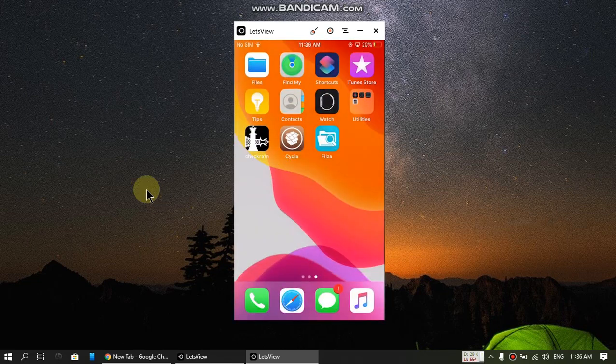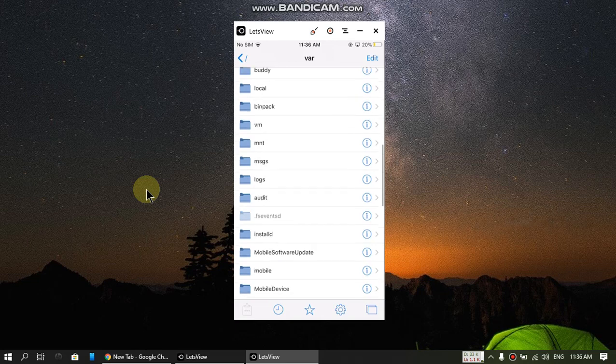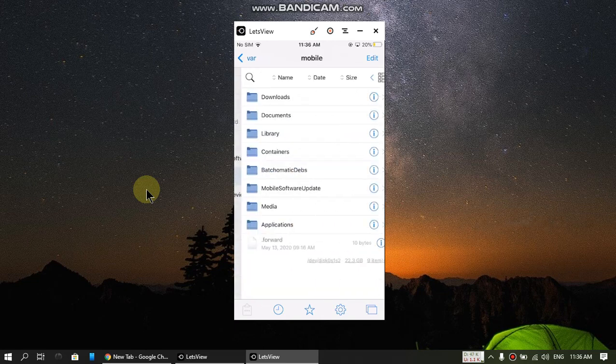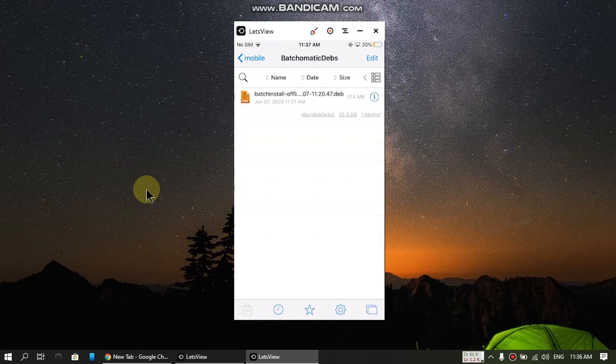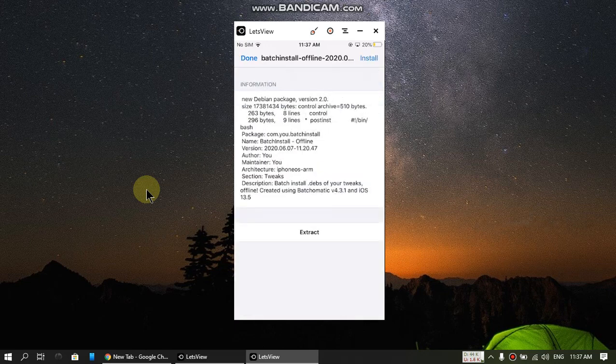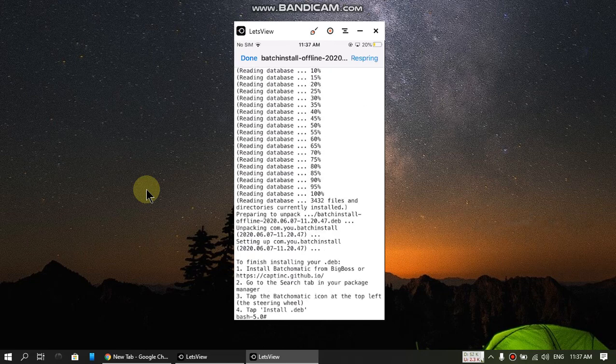Okay, when the process is complete, just open Filza. If you are in the var directory, just scroll down, go to the mobile directory, and you should see the Bachomatic .deb. Okay, just open it, just click on it, and you can see that it is ready to install back all the tweaks. Just click install, and it will install all the tweaks back into Cydia. Okay, now you can click respring.